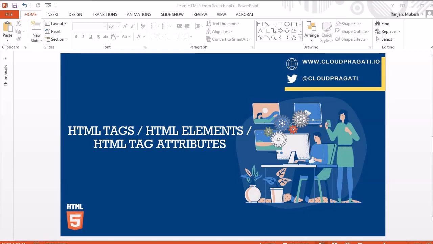In this session, we are going to learn about HTML tags, HTML elements, and what are HTML tag attributes. So let's start with HTML tags. So what is HTML tags? Basically, HTML tags are the basic building block of any web page.